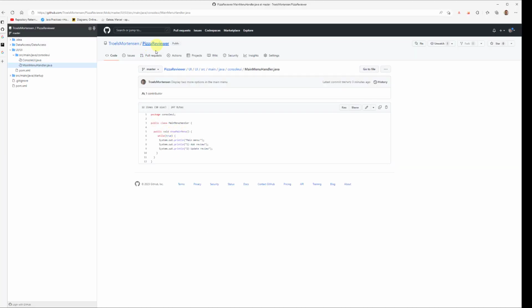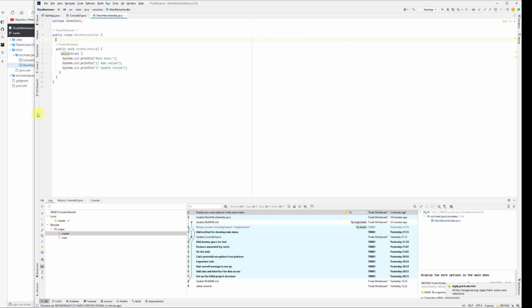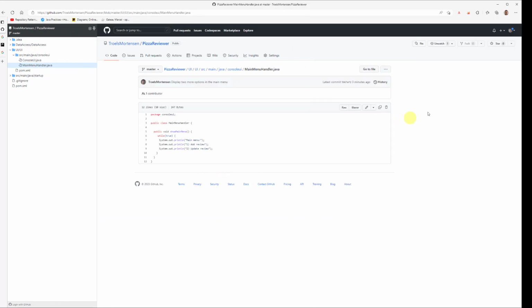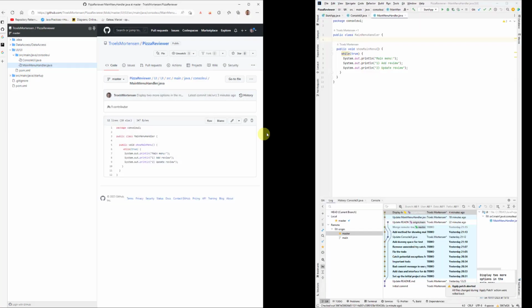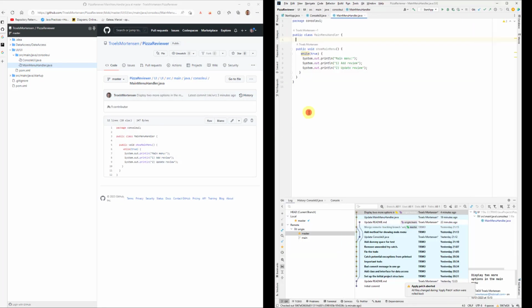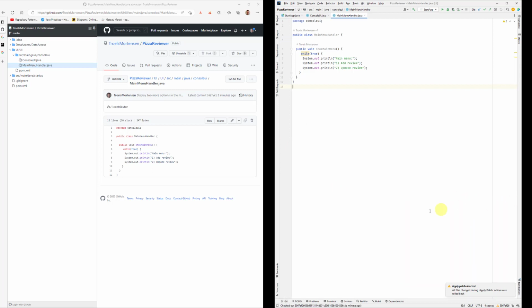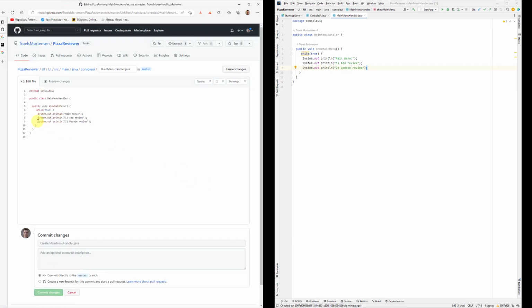So I have GitHub here, and I'm looking at this main menu handler, and I have IntelliJ. Maybe we can do a side by side here and compare. What I want to do is have something changed over here so that I can fetch it and compare it to my local version and then take it into my code. I can just edit things directly here. So this is what is being displayed in my main menu.